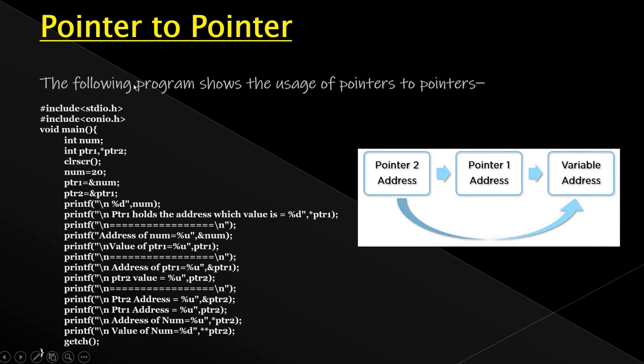Now pointer to pointer. The following program shows the uses of pointers to pointers. Hashtag include stdio.h. This is the header file. Now we will start our main function. Here we declared the num variable, int *ptr1 and **ptr2. We will use clear screen, clr. We will assign num as 20. ptr1 equals &num. ptr2 equals &ptr1. Here ptr1 stores the address of num and ptr2 stores the address of ptr1.